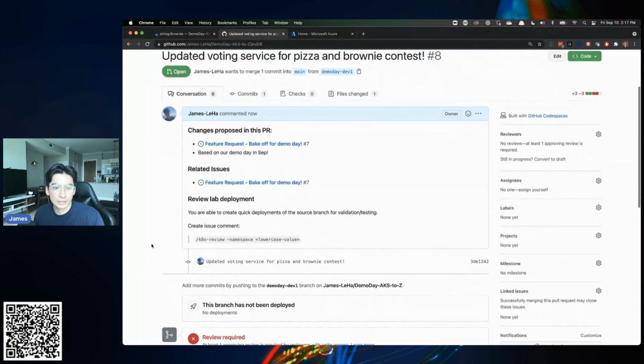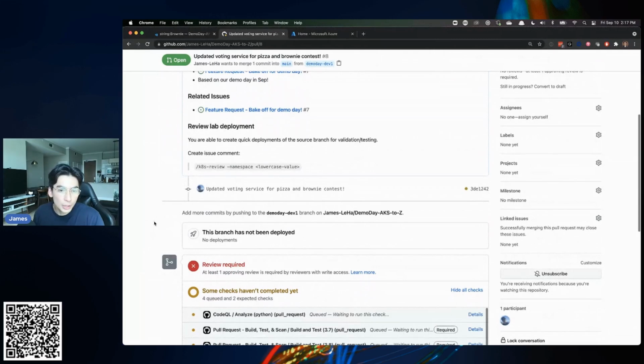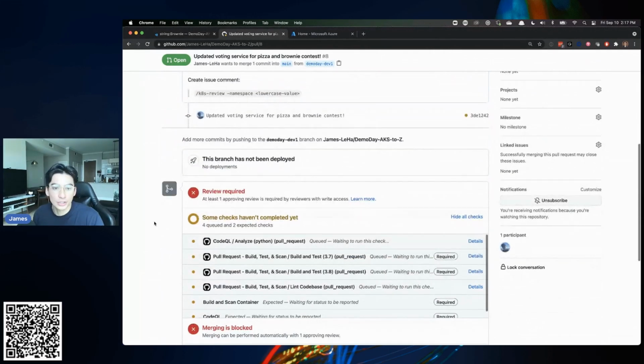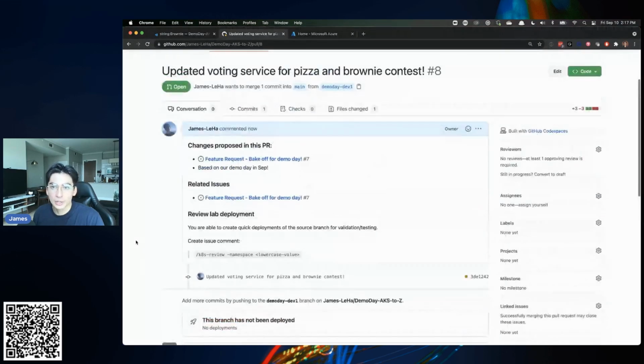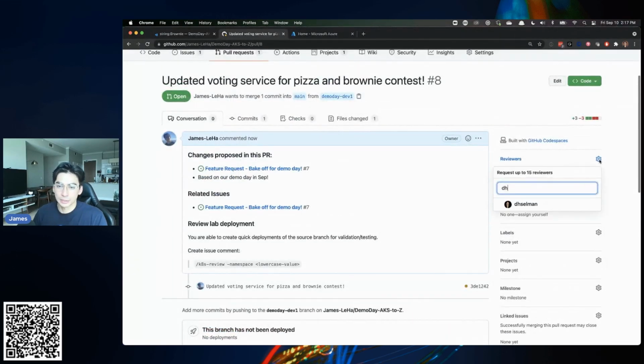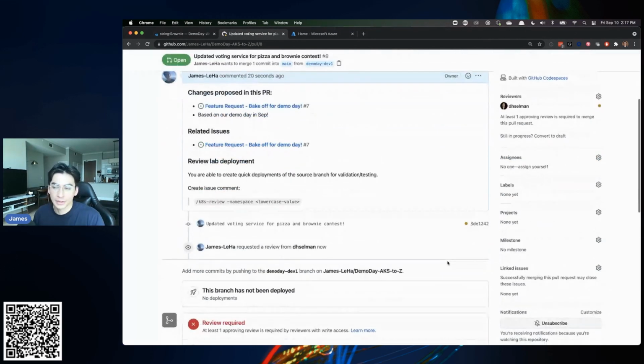If we scroll down, we're going to see some additional pieces of automation running here with GitHub Actions as part of our CI/CD checks. While these run, I'm going to assign a reviewer to this. That's my colleague Daniel, who's in chat and helping answer questions. Really appreciate it.